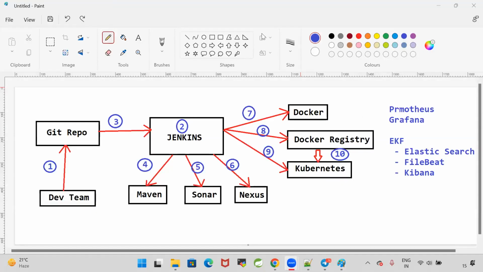Sir, I have one question. Yes, sir, please. As you told, we are going to use Kubernetes for deployment purposes.